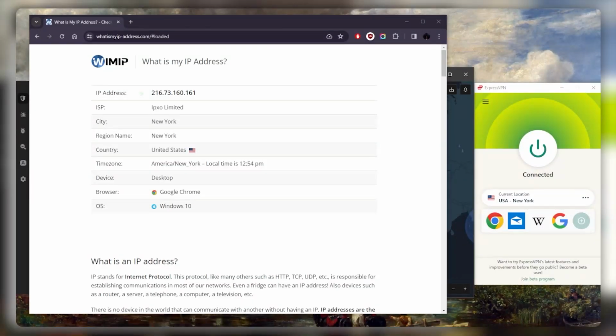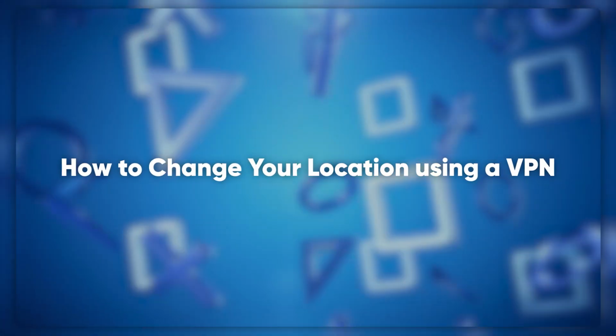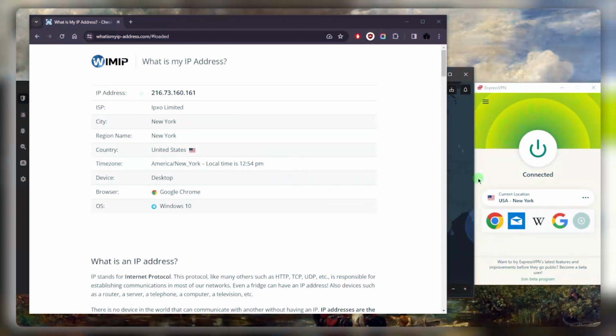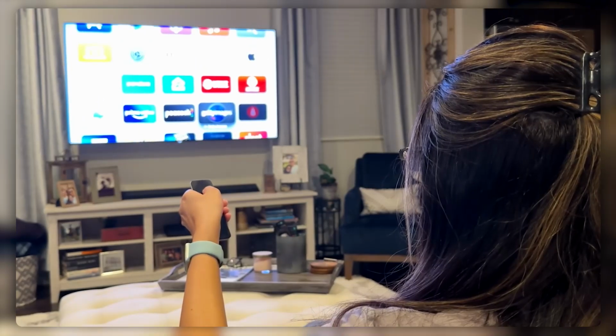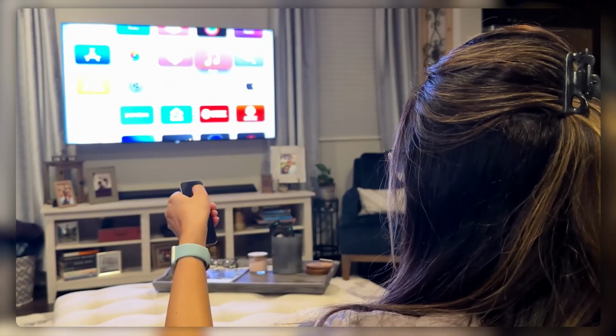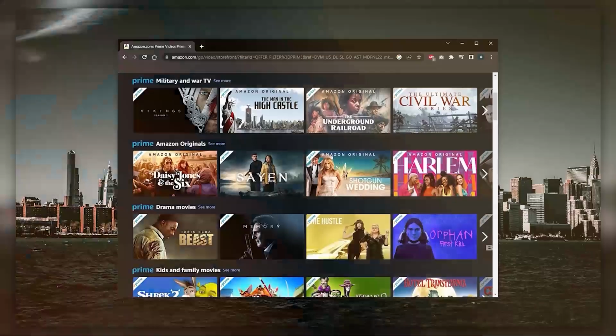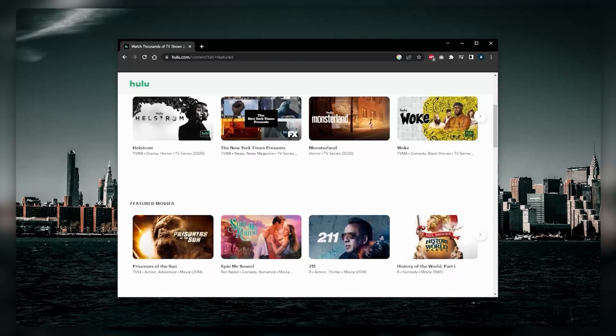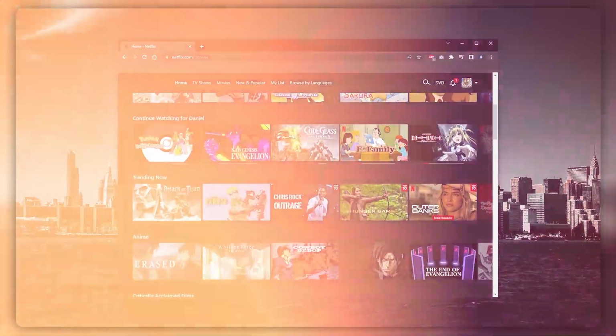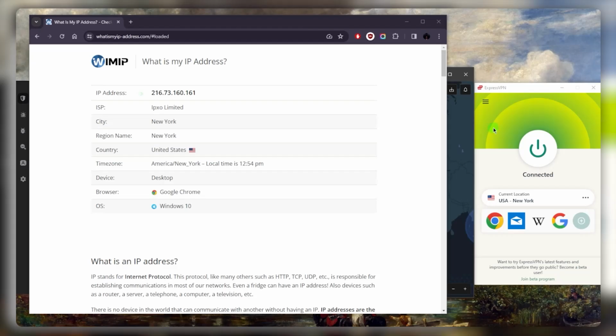Welcome back. So today I'm going to show you guys how you can change your location using a VPN. Now, there are many reasons why you might want to use a VPN to change your location and not any other tool. And that's because a VPN is going to give you the ability to stream specific services that you don't have access to. So if we're talking about streaming platforms like different Amazon Prime Video libraries or different Hulu or Netflix or Disney libraries, you'll be able to access them using a reliable VPN.